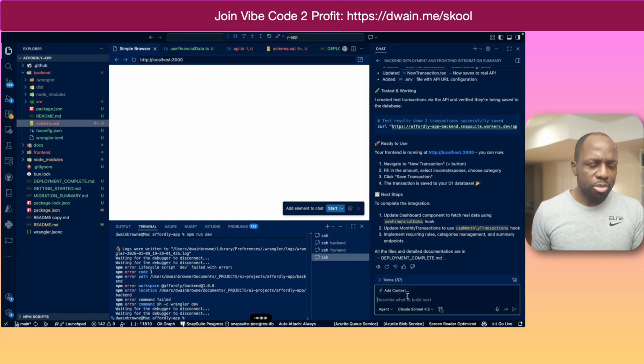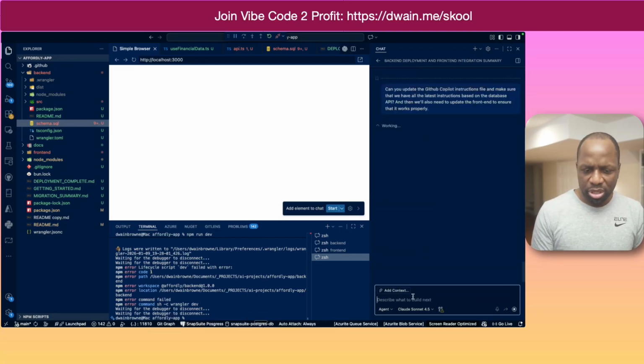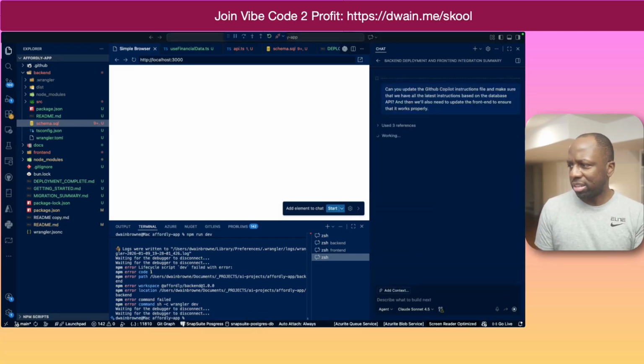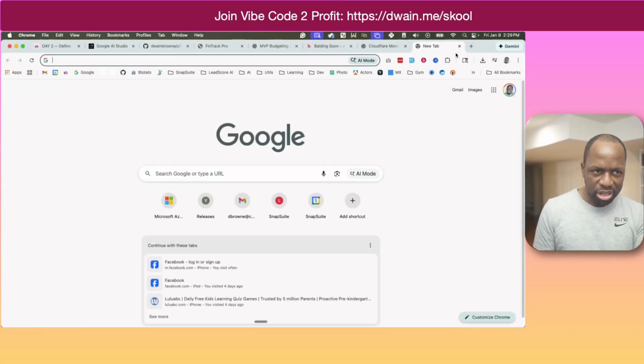Can you update the GitHub Copilot instructions file? Make sure that we have all the latest instructions based on the database API, and then we'll also need to update the front end to ensure that it works properly. Oh, you know what? I think it's already running and tested. Let's just double check.